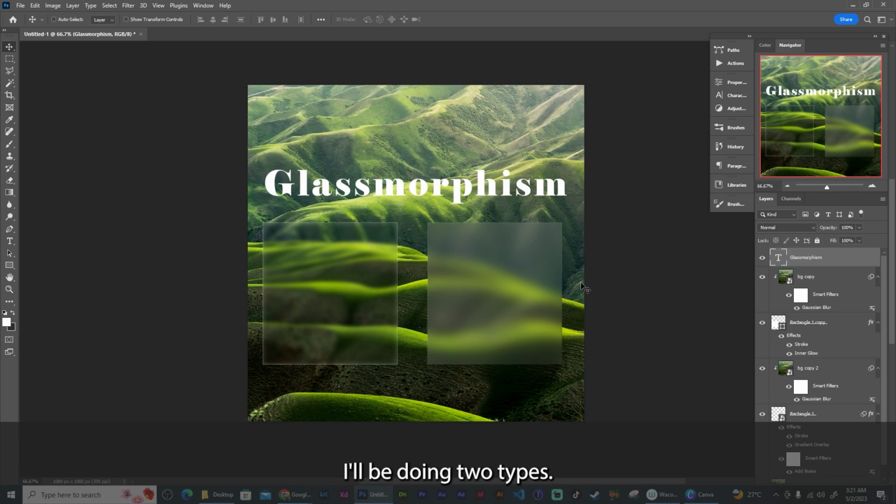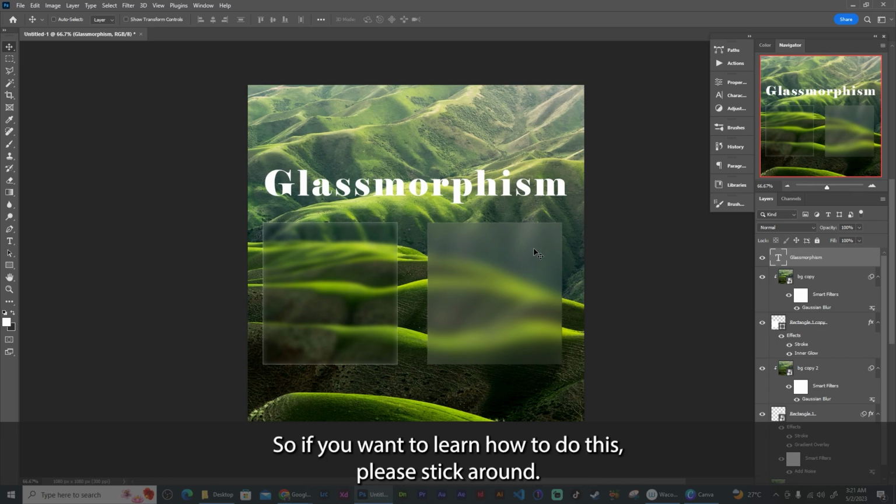I'll be doing two types, this clear one and this type of frosted glass. So if you want to learn how to do this, please stick around.